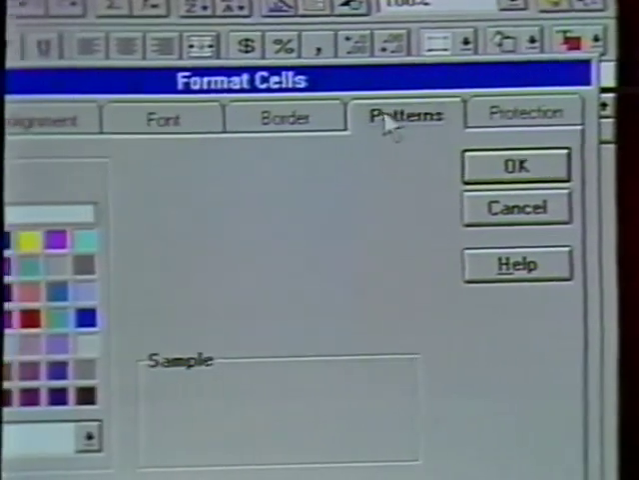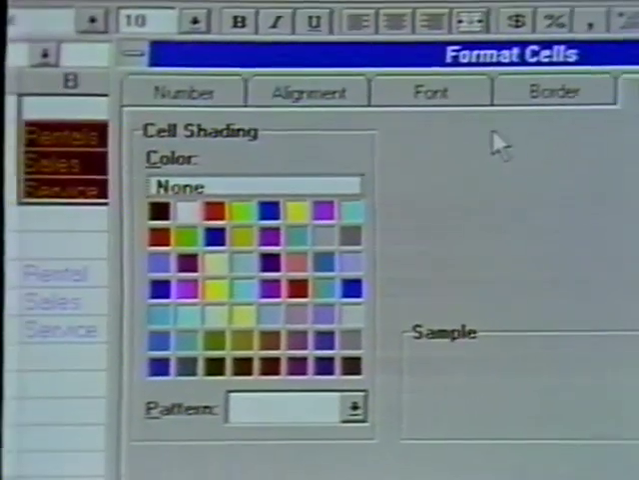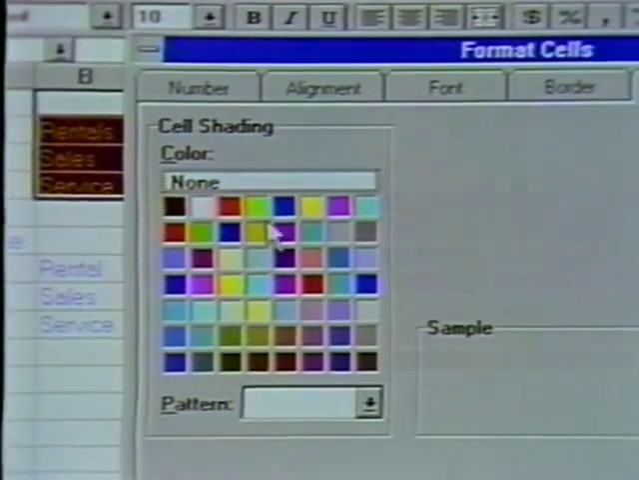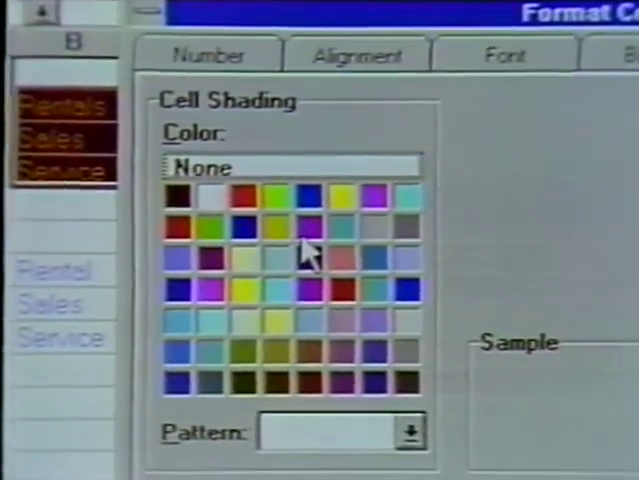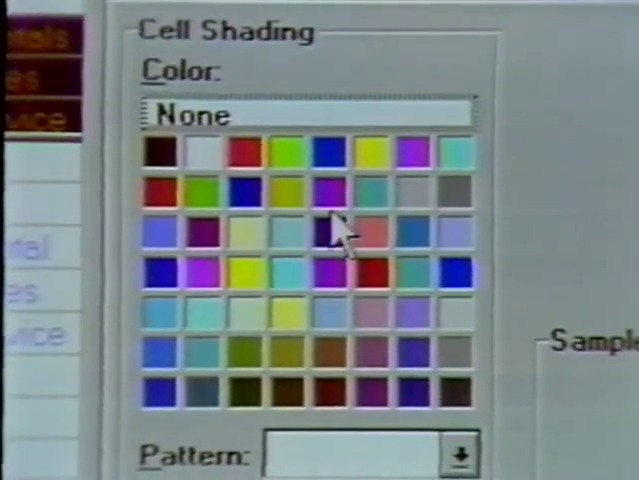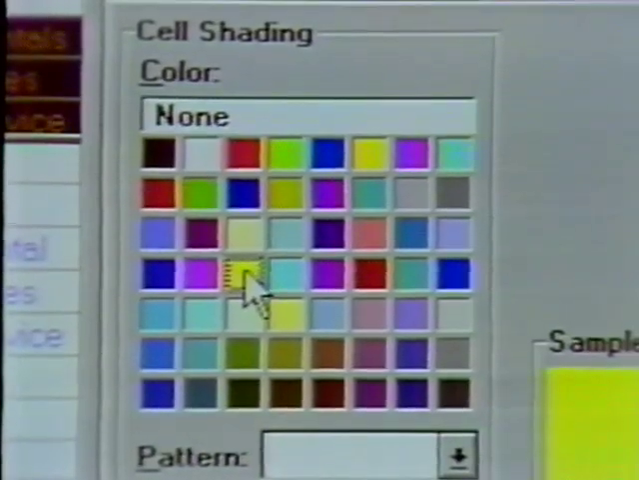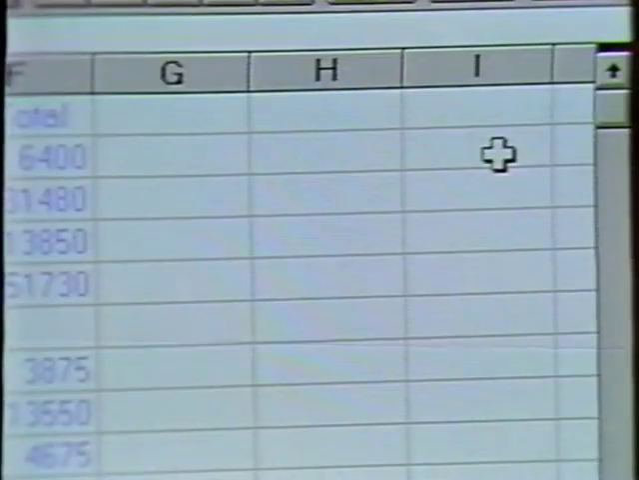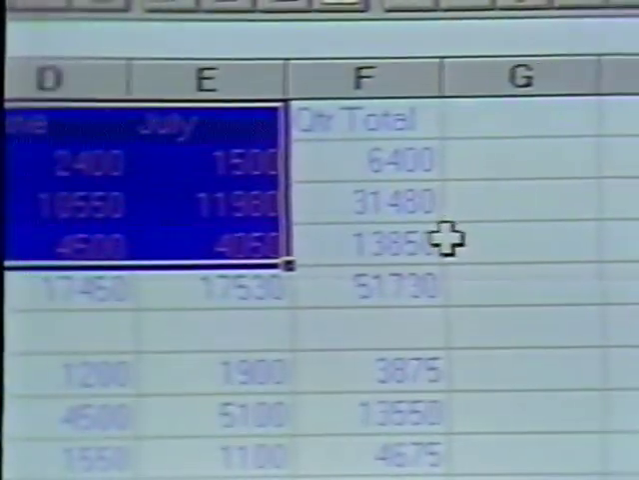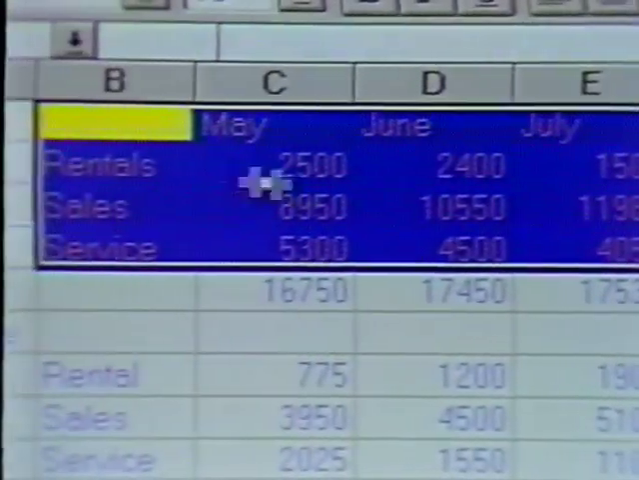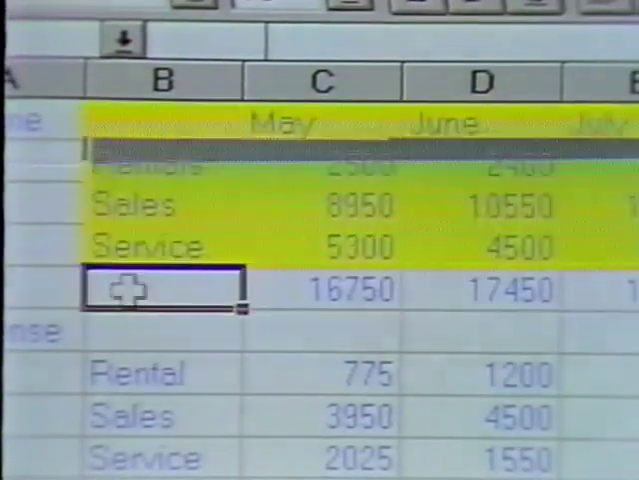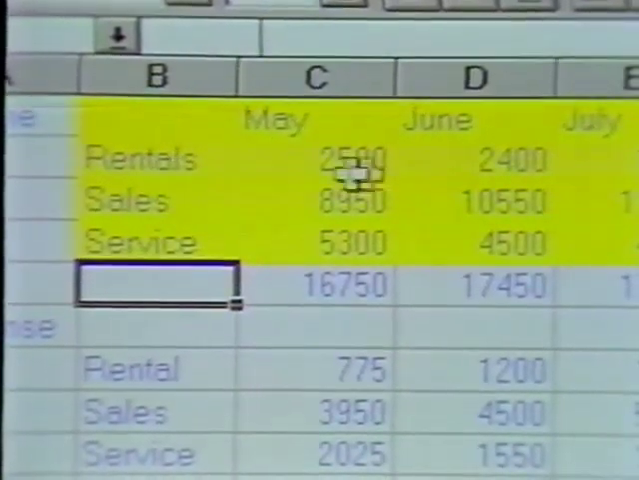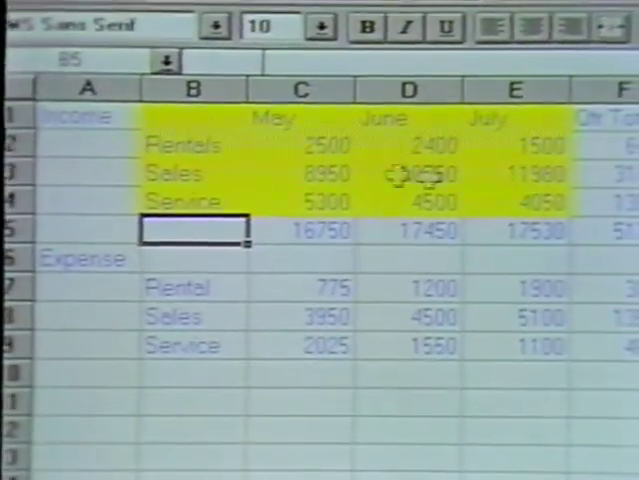Let's choose Patterns. On the left, we have Cell Shading. We can change the color of the cells by clicking on any one of the colors that appear here. Let's choose this yellow. Click on it. Notice that a sample appears on the right. Then click OK. Remember that it's highlighted. We can deselect it and remove the highlight, and now we see the yellow appearance in the cells.